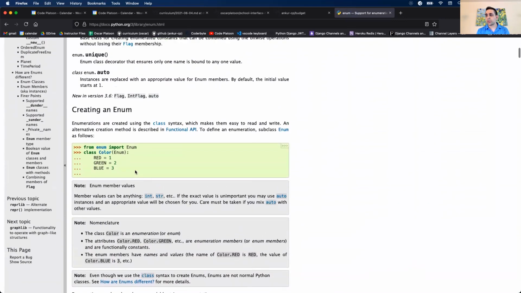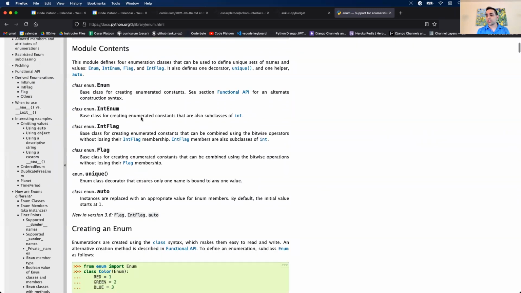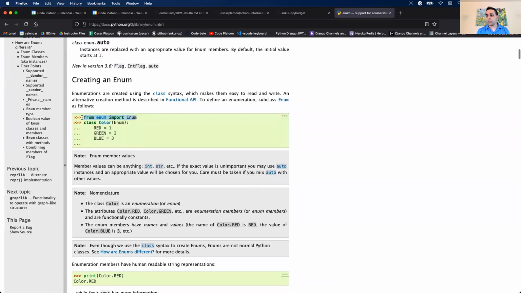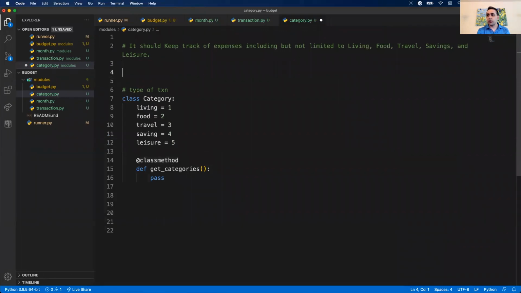So again, just to go over what I'm doing here. I just did a quick Google. There's support for enumerations in Python. To use an enumeration, you need to import enum first, so I'm going to do that. Let's go to our category class. Then we inherit. So we talked about inheritance. Basically, enum is a class that has various properties in it. We're going to extend it, or basically inherit from enum, and create a category enumeration.